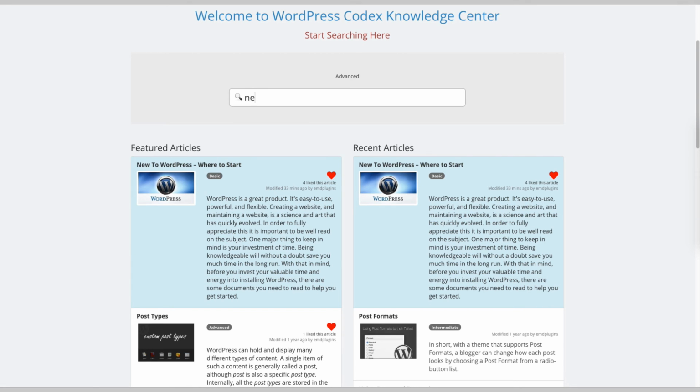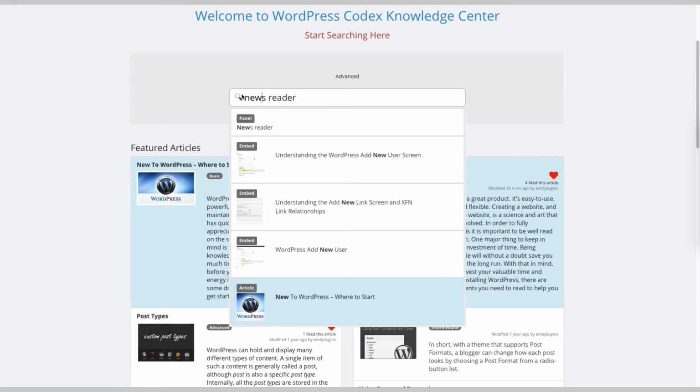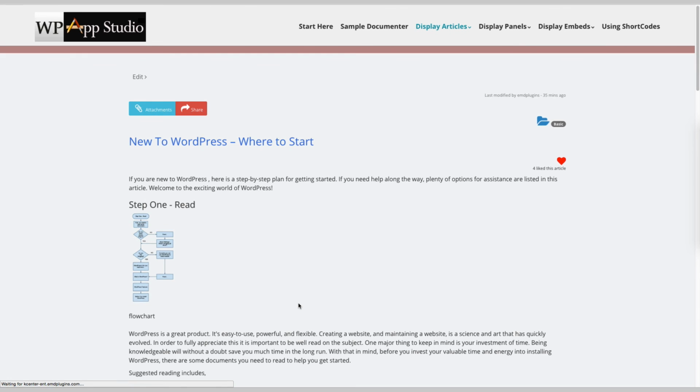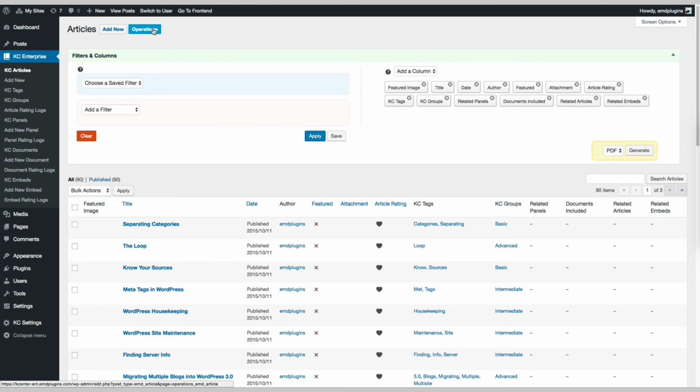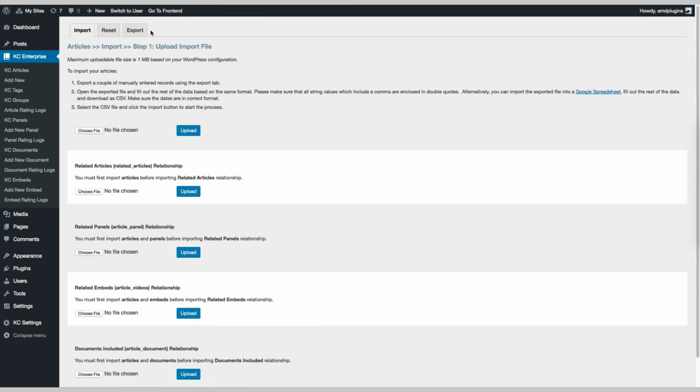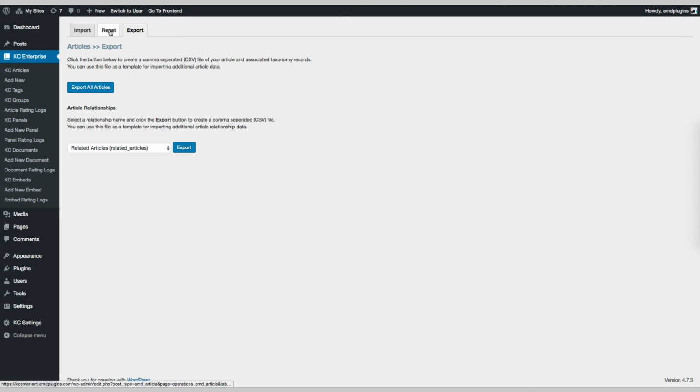Knowledge Center Enterprise OmniSearch component is used to search user-entered terms in articles, panels, documents, and embeds. Let's click on the Operations button on the top of the article listing screen to start up the Operations component. Administrators can use the integrated Operations component to modify, import, or export the articles from and to external sources in bulk.